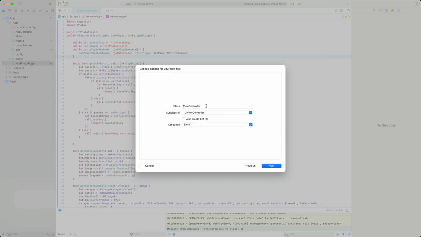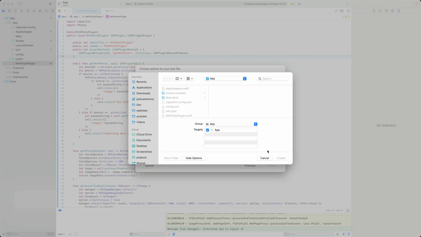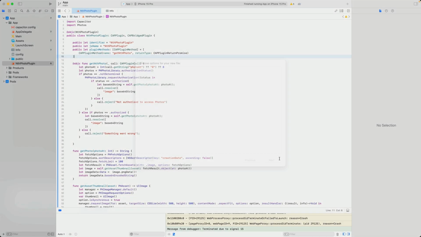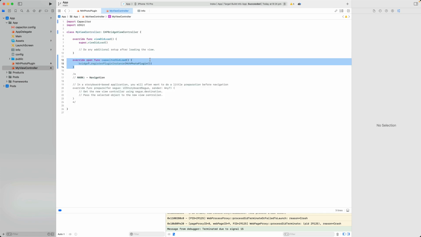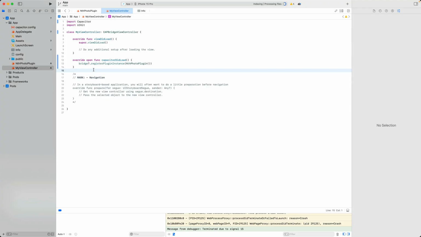We need to register the plugins by creating a custom view controller. Just as we did before with the Swift plugin file, we will need to create another new file, but this time we will choose a Cocoa Touch class and set subclass of to UIViewController. We can call the file MyViewController and select the Swift language. Then we can open the Swift file and register any plugins we have created like this. In the CapacitorDidLoad function, we just call registerPluginInstance on whatever custom plugins we want to register.